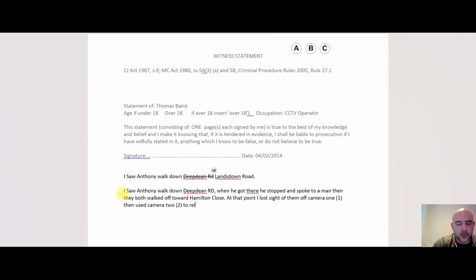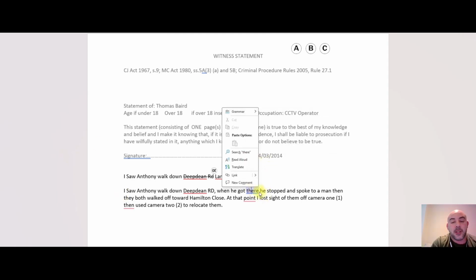to relocate them. Okay, so what I'm basically saying is I saw Anthony walk down Deep Dean Road. That's going to be our first mistake because it wasn't Deep Dean Road, it was Lansdowne Road. When he got there, he stopped and spoke to a man, so that would be our second mistake. Let me just change this. There you go. Well, actually, there's another. Actually, we'll call that our. Actually, let me just fix this.